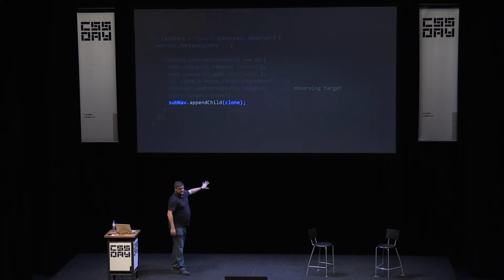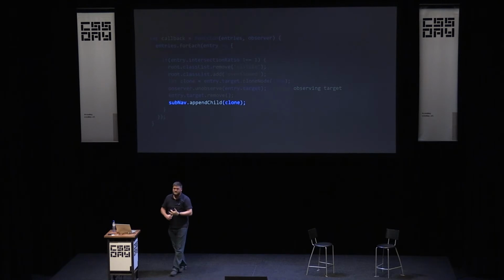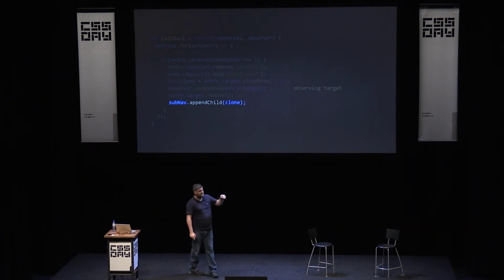You can't do this in CSS. It's not possible. And this is way more robust because, for one, it's got all of your accessibility already hooked up. It allows you to actually do more powerful styling because it's now actually under the subnav.